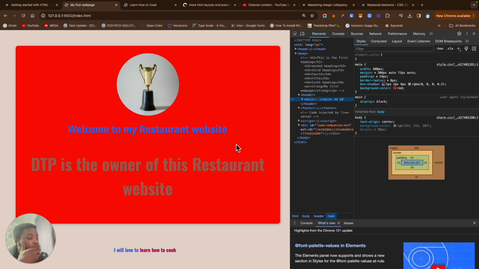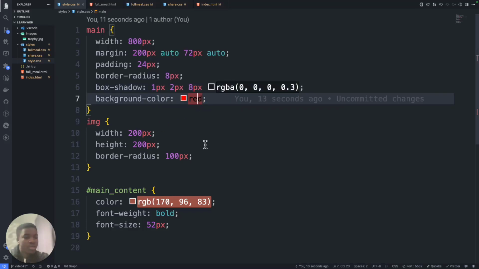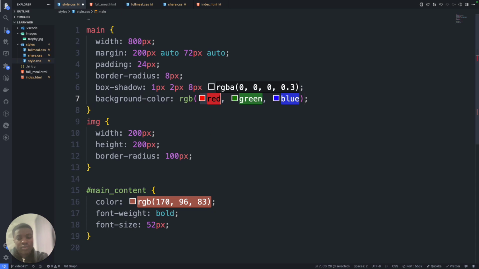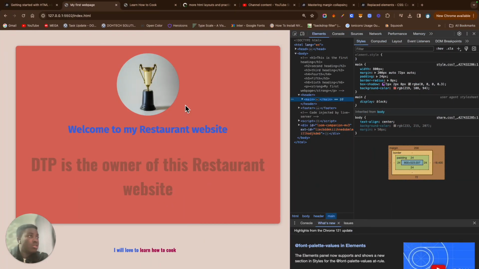But now that red color is really wild. Let's change that red color. Let's see if I have 219, 108, 94. You can literally use any color you want, but I think this looks better.